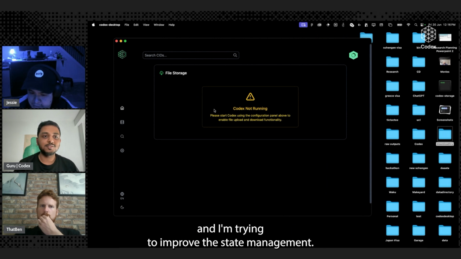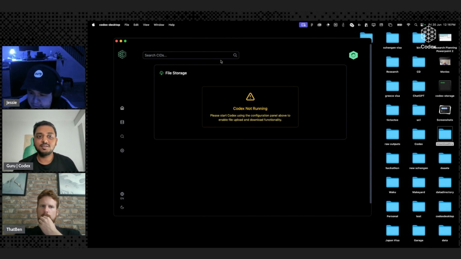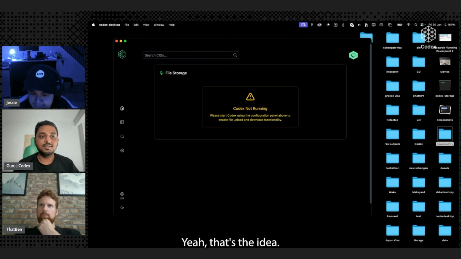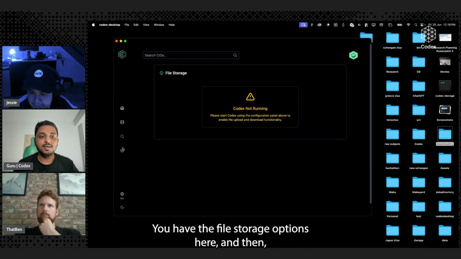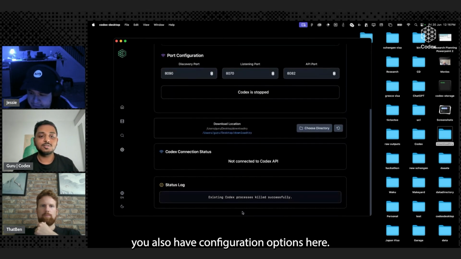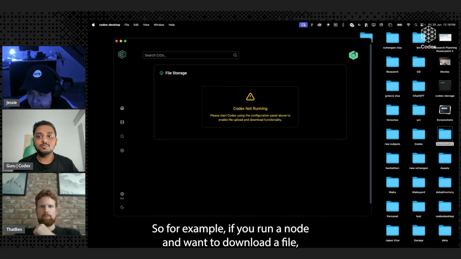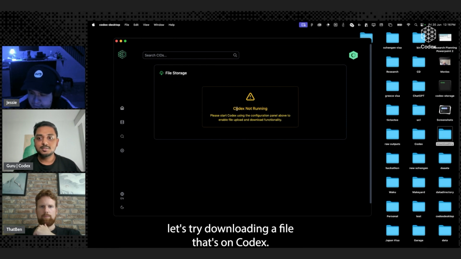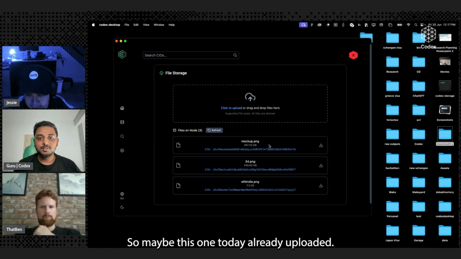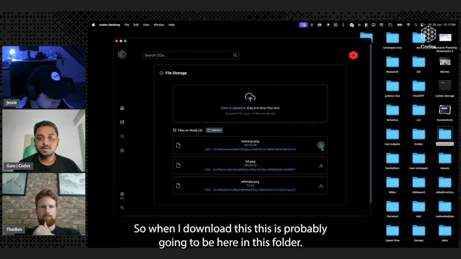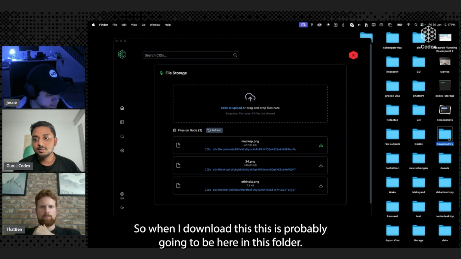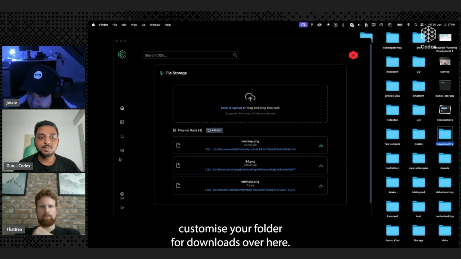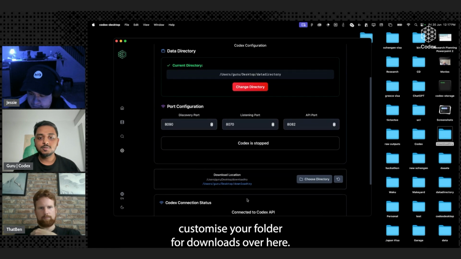And I'm trying to improve the state management even now. So I think I'll complete the whole application this weekend. But then, yeah, that's the idea. You have the file storage options here, and then you also have configuration options here. So, for example, if you run a node and want to download a file, let's try downloading a file that's on Codex. So maybe this one that I already uploaded. When I download this, it is probably going to be here in this folder. Yeah, this one. So you can customize your folder for downloads over here.